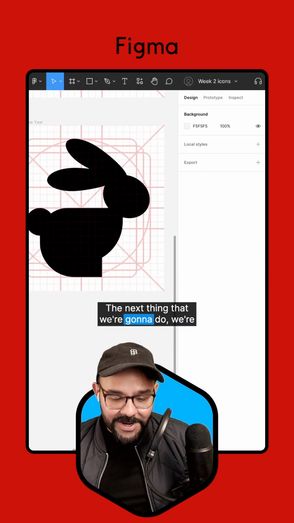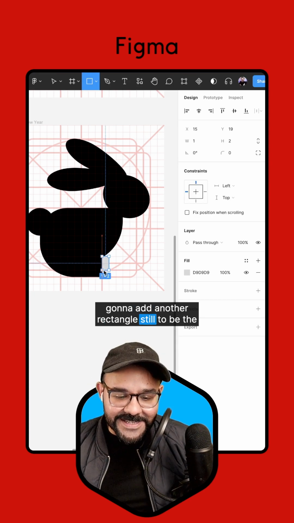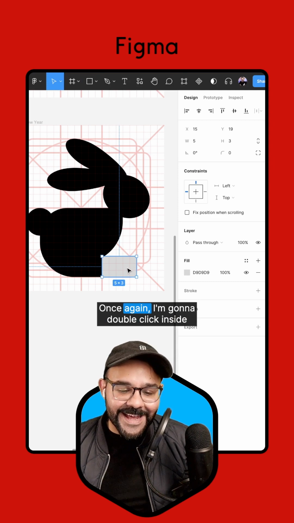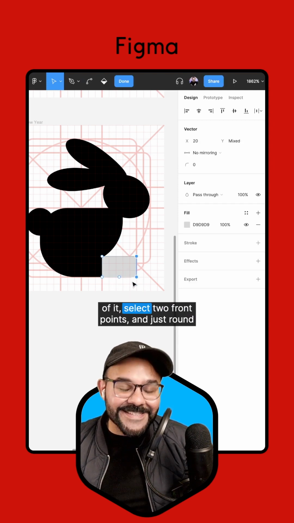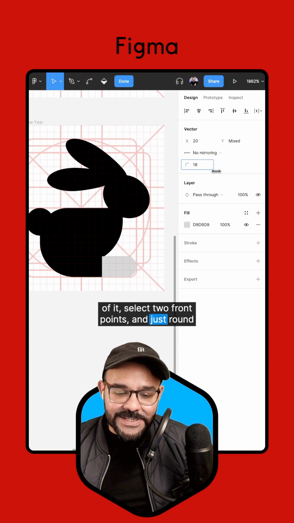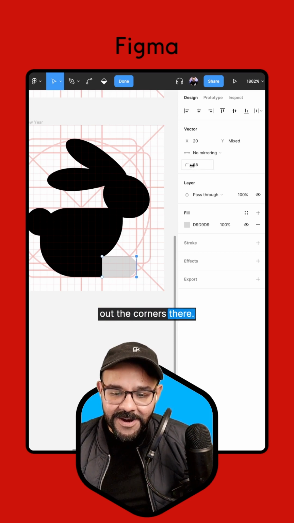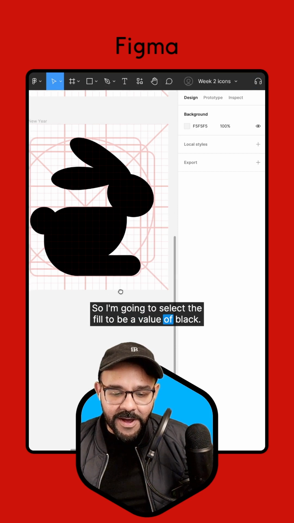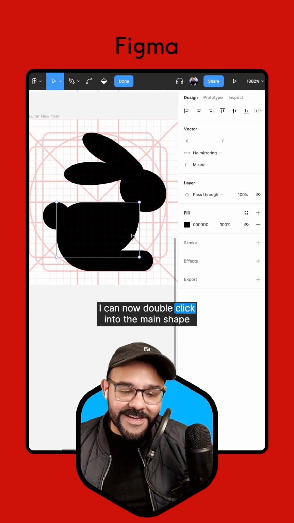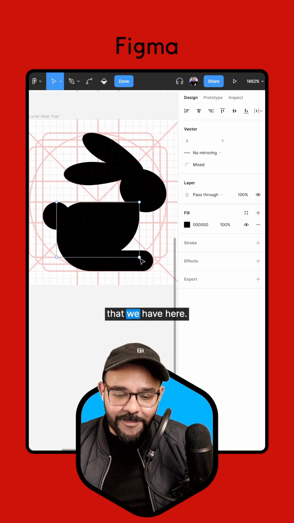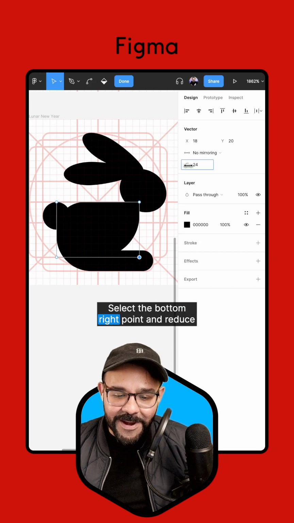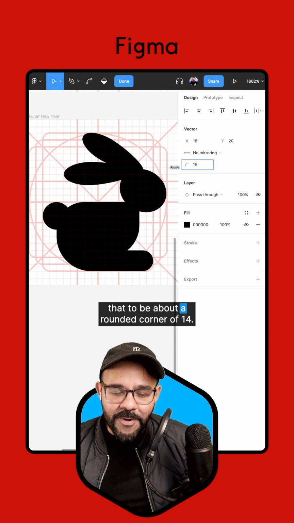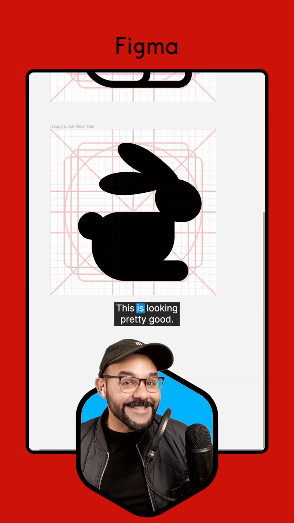The next thing that we're going to do, we're going to add another rectangle to be the front paw of the bunny. Once again, I'm going to double click inside of it, select the two front points, and just round out the corners there. So I'm going to set the fill to black. I can now double click into the main shape that we have here, select the bottom right point, and reduce that to about a rounded corner of 14. This is looking pretty good here.